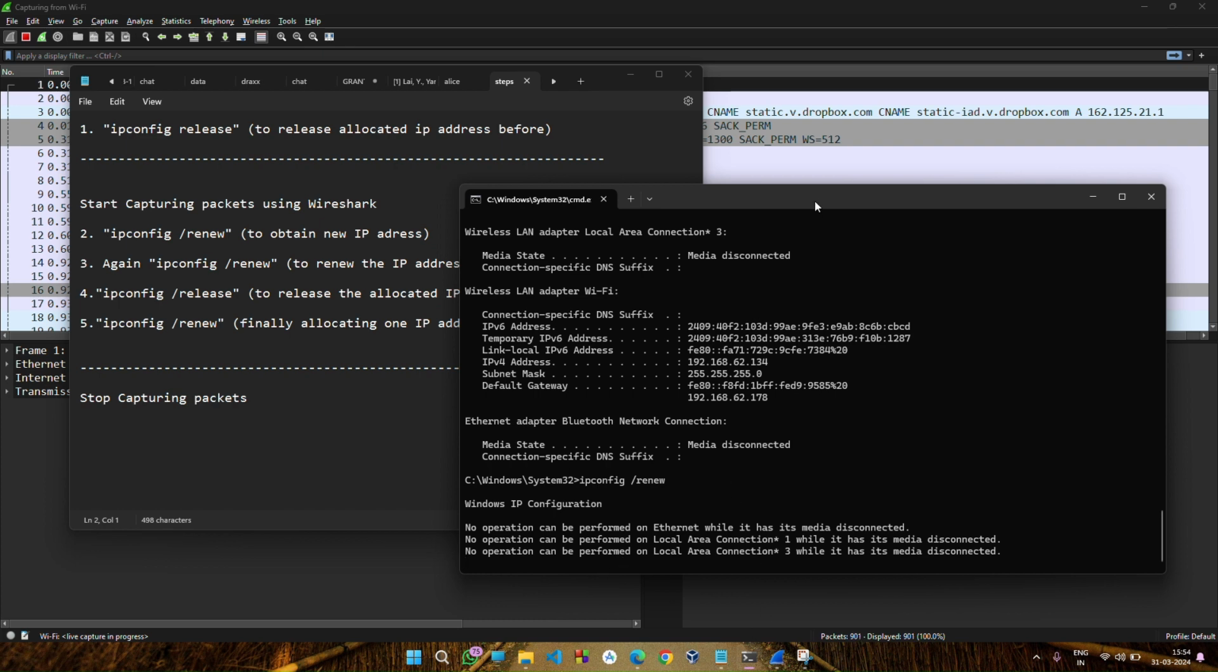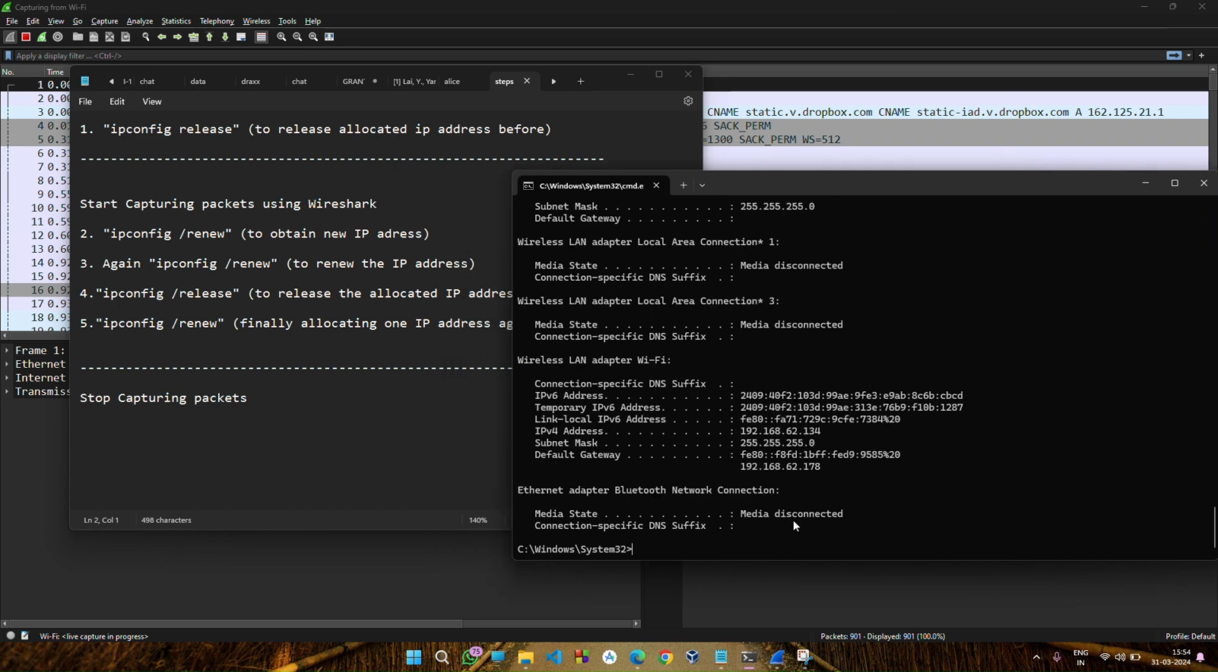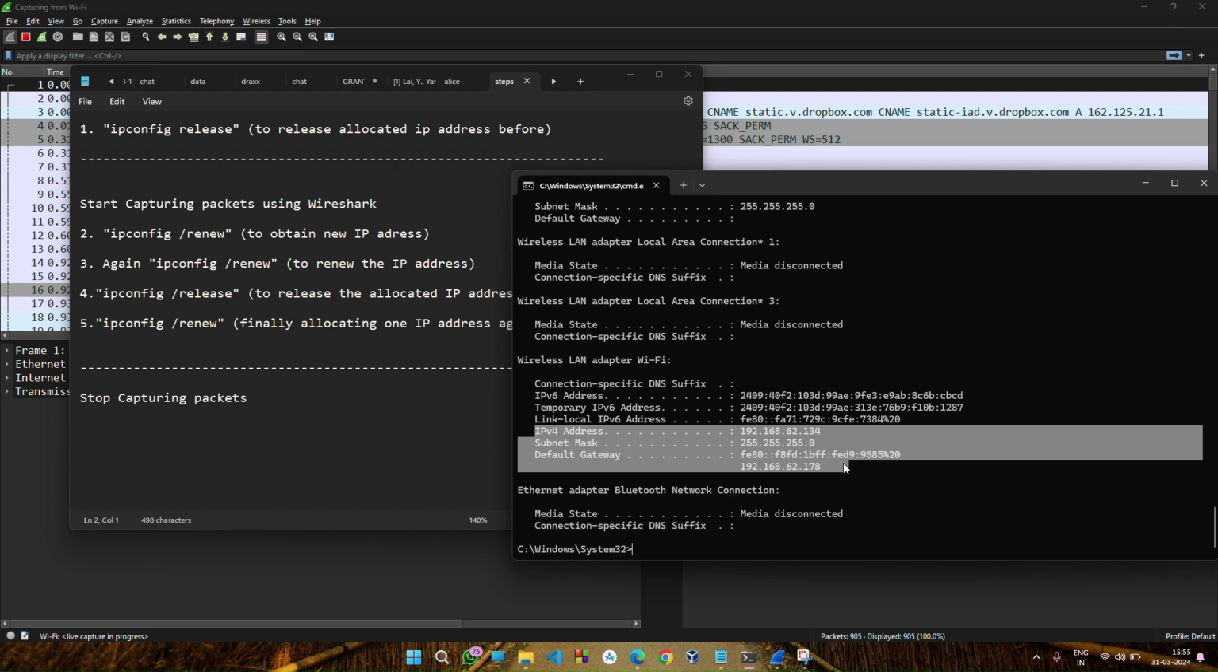So what I am checking here is, am I getting the IP address another time? Yeah, I can check here. Another time I am getting the IP address here that I have renewed.